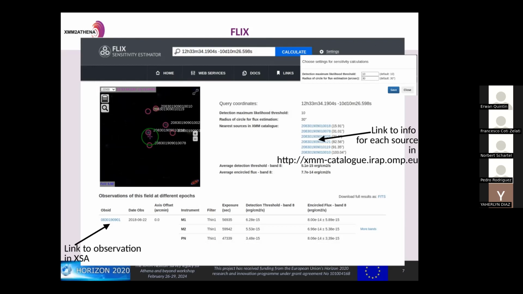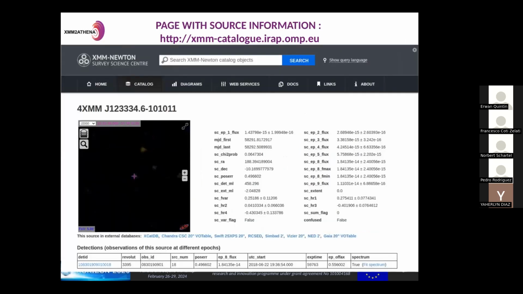This link here is clickable, and that will take you directly to the observation in the XSA. So you could, if you are particularly interested in that observation, go directly to the XMM Science Archive, and you can download your data or the products that you're interested in, whatever you want from there. These individual sources are also clickable, and it will send you to the online version of the catalog that's hosted here at IRAP, and it will give you the information for each one of those sources. So this is where it will send you. If you clicked on one of those links, this is our catalog server here at IRAP. You can access it through this URL.